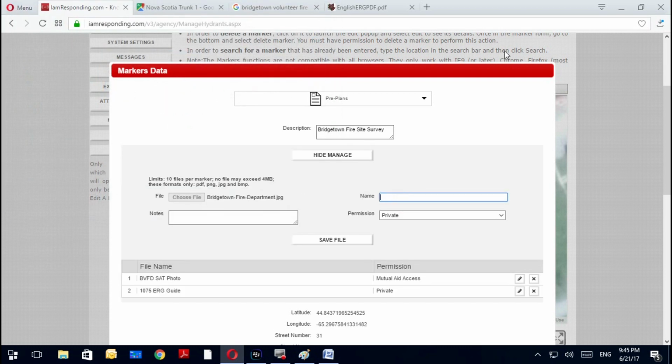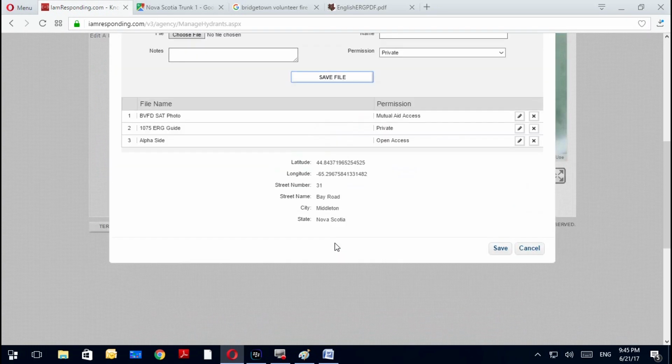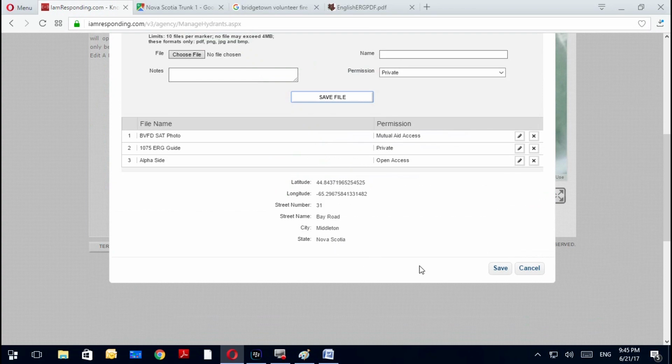And finally, let's get that station photo out front that shows where the FDC is. Street front. Or you could go alpha side. You could take a picture of every side of the building if you want and put it in there as different ones. You could even take a different photo of every side and upload it and combine it as one PDF, so it's a 4-page PDF. It doesn't have to be a single-page PDF. So let's go open access to that one and save file.